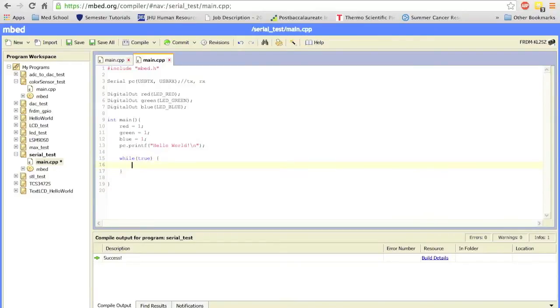Now there's this function called pc.readable. What this pretty much does is it outputs a Boolean to check to see if there's actually something to read in. So I'm going to just make this an if statement. So if there's new data to be read, let's go ahead and inside this if statement read the data.